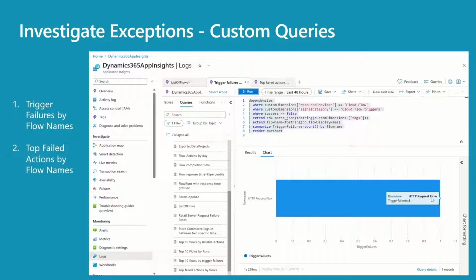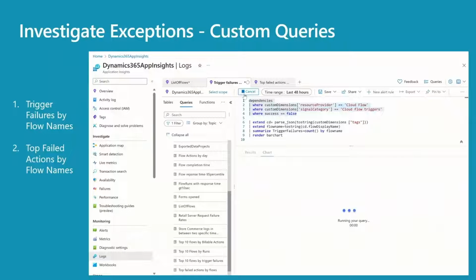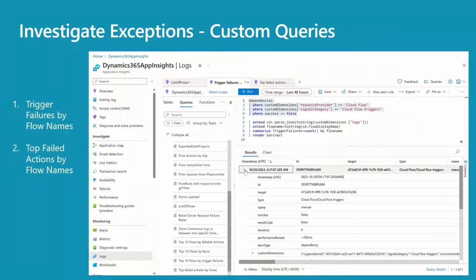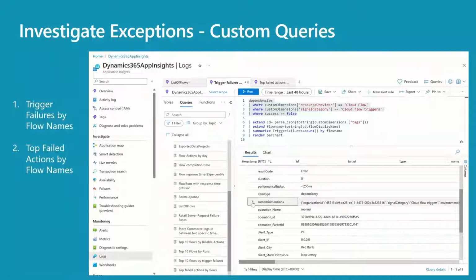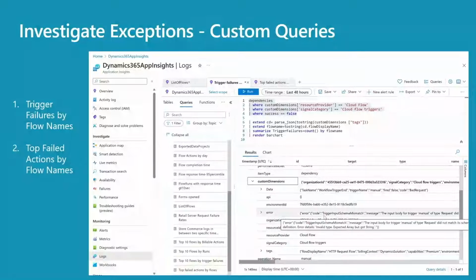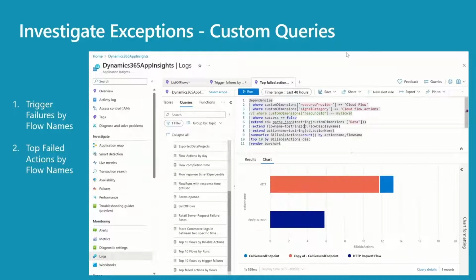If you want to know what's happening, what we can do is run the first 4 lines of these queries. Go to custom dimensions. Look at the error: trigger input schema mismatch. So this error is telling me this HTTP trigger was expecting the body of the request in some specific format, and the client application is not doing that. So look at your client applications. Whatever you are passing in the body of the HTTP request has to match the schema this trigger is expecting. Look at the top failed actions now.